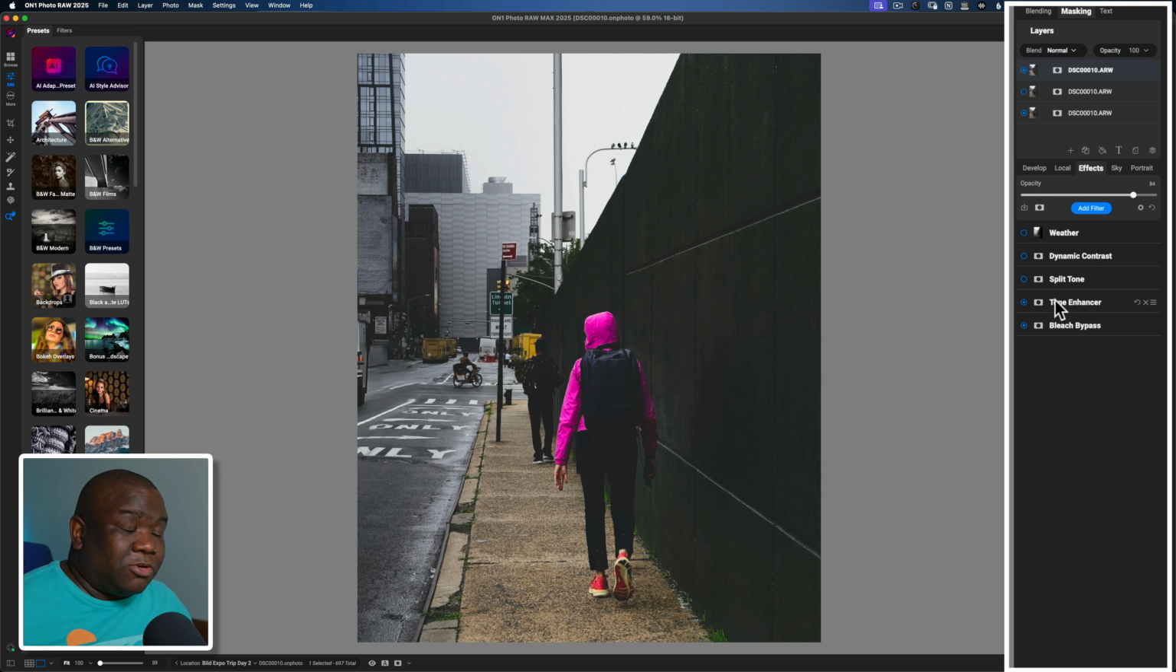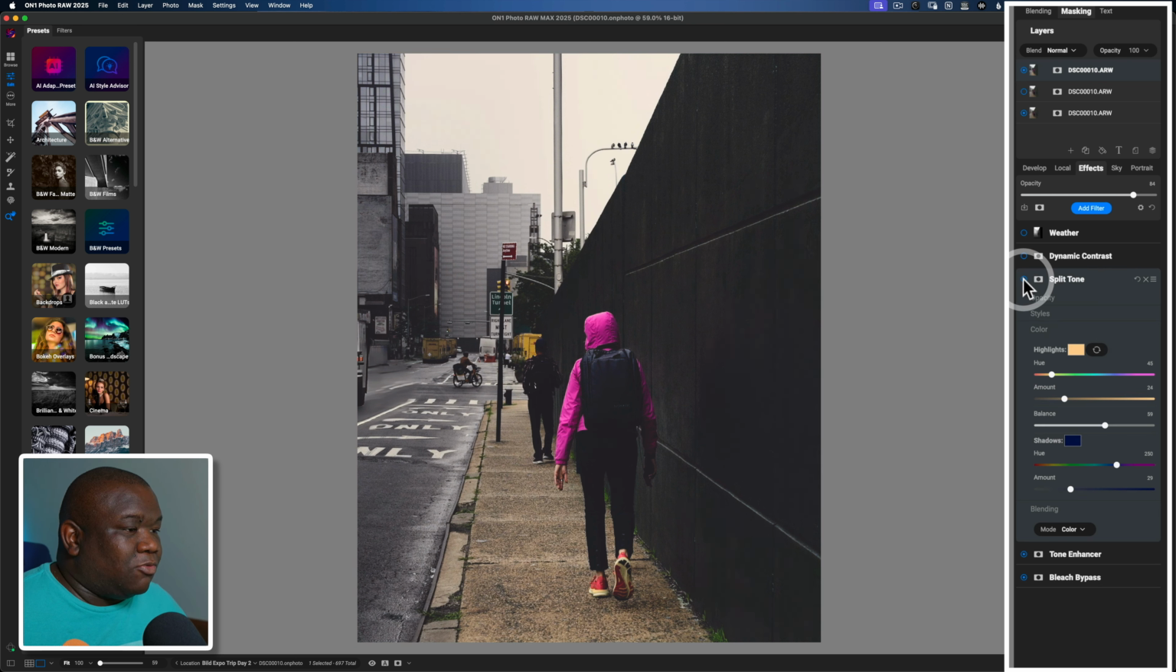But after playing around with it and experimenting, I didn't really like what I was getting, so I let it go. Next, we have a split tone. And for me, what I wanted to do was really sell the idea of a color scheme.